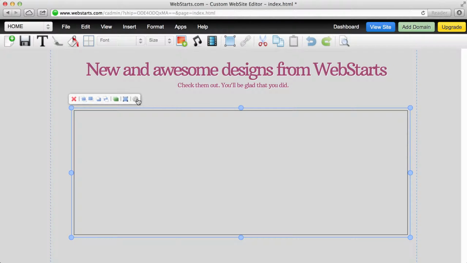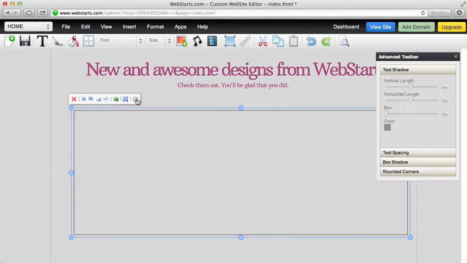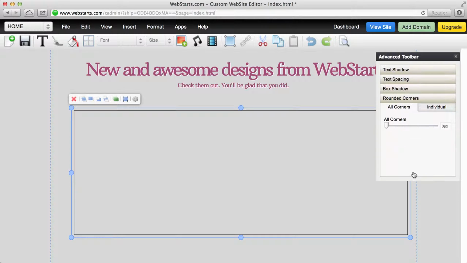And now when you're ready to round the corners of an object, make sure it's selected, then click the small cog icon and the advanced toolbar will appear. From there, click on rounded corners and then just drag your slider out to the right. For this example, I'm going to make my rounded corners 25 pixels. Here you can see each of the corners are rounded.